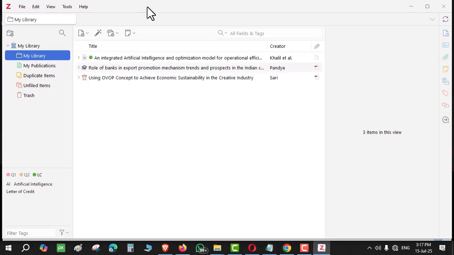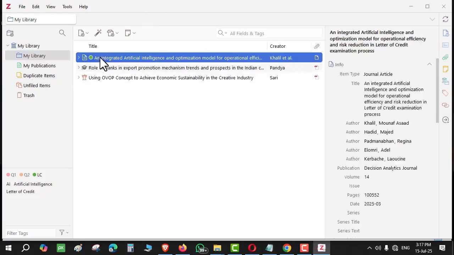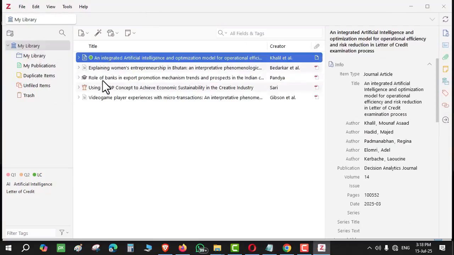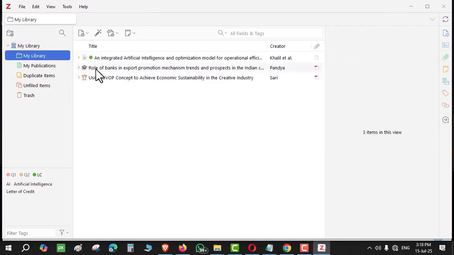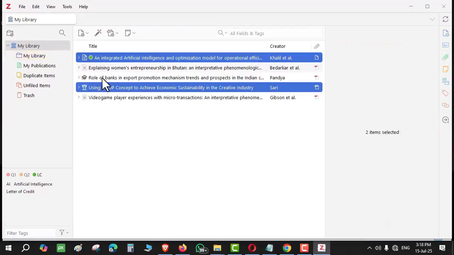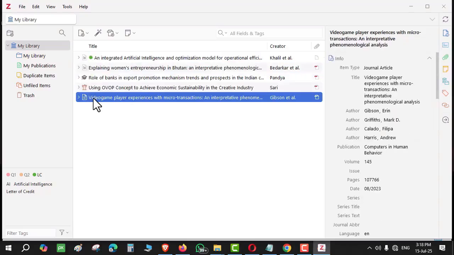After installation of a fresh Zotero, I imported 2 or 3 research papers into it. Which were those research papers? Those were, for example, Integrated, Role and Using, these three, right? These were the old ones. Using, then Integrated and Role. These were the 3 old files. But these 2 files, this one and this one, were the new files I imported into Zotero after the fresh installation of Zotero.